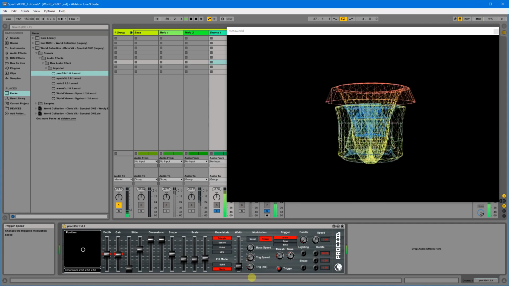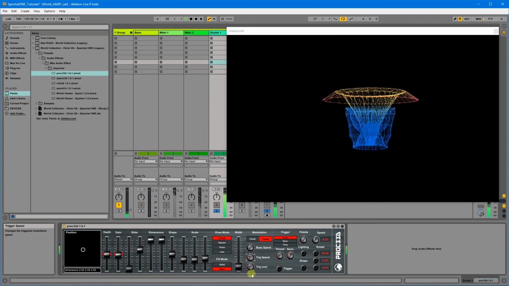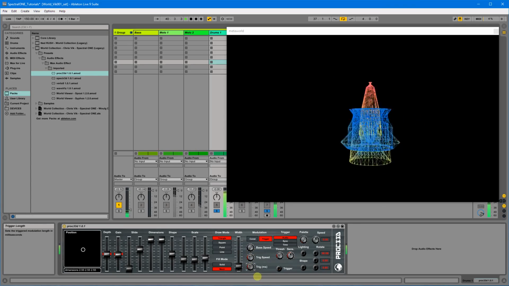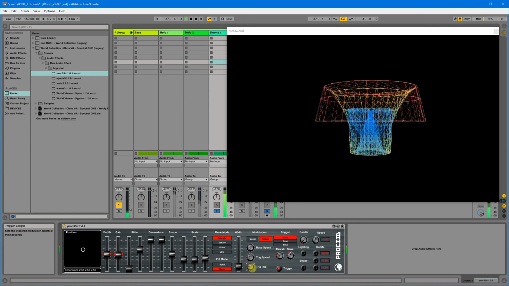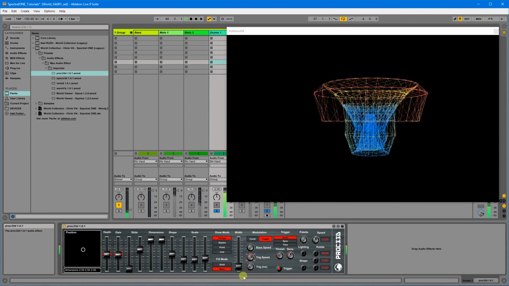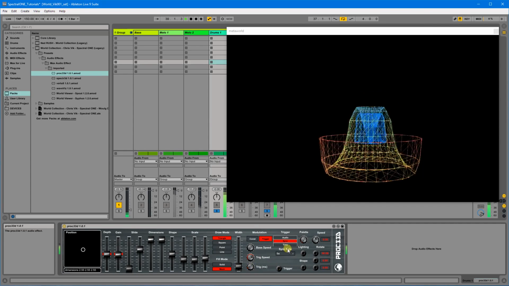And you can change how much or how fast that trigger makes the modulation of the shape and how long the modulation happens for. You can play around with these settings depending on what look or effect you're trying to get. It will depend, obviously, on what settings you set this to. So have a play.